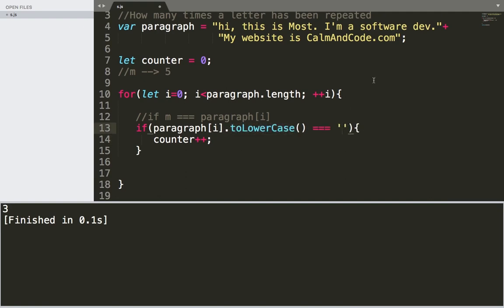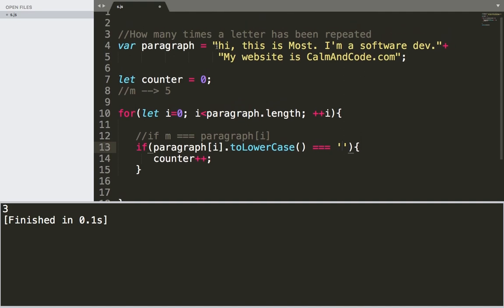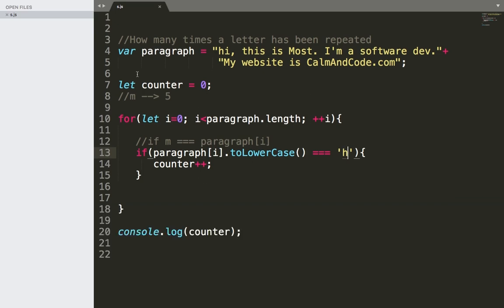Let's test with another letter. Let's say H. If I save and run, I'm gonna get 2 because H has been repeated here 1 and in this 2. And they will probably ask you to submit a function, to create a function, not just a simple script. So it's very simple actually.